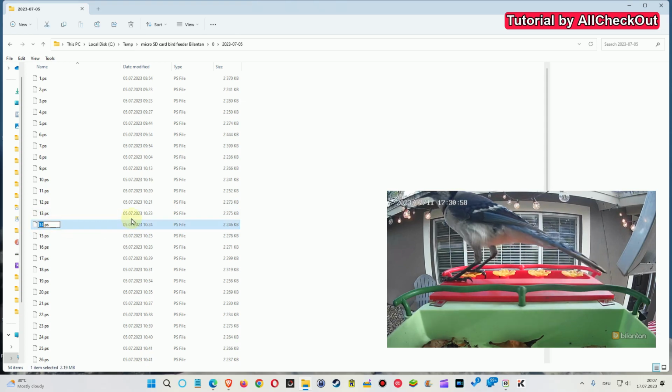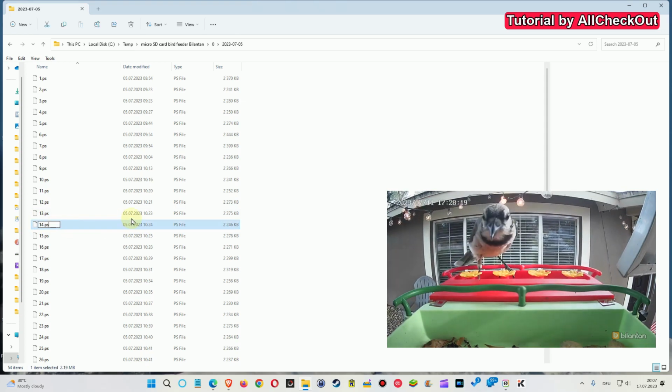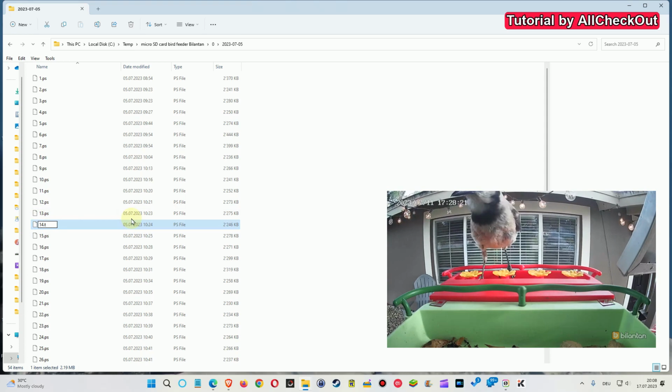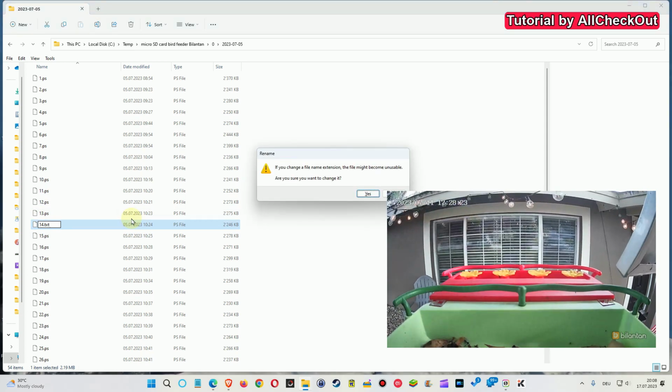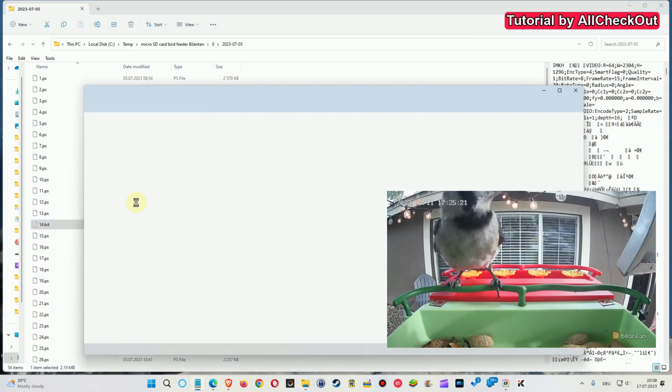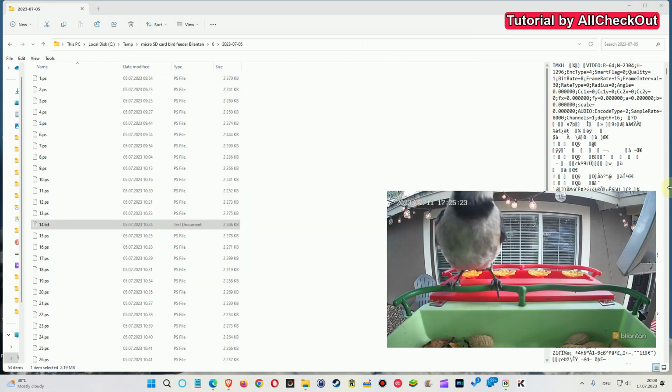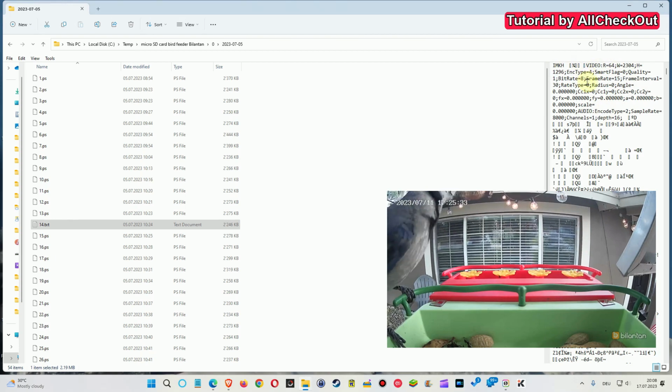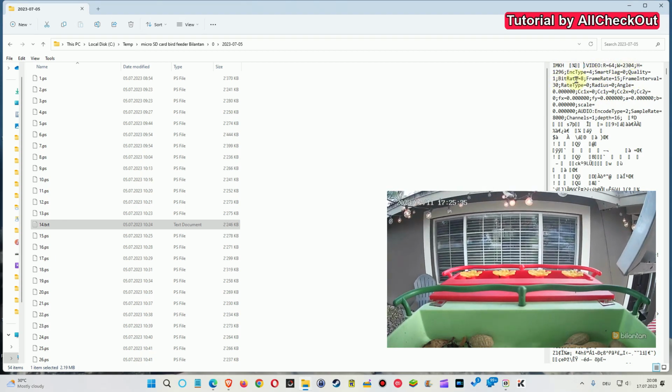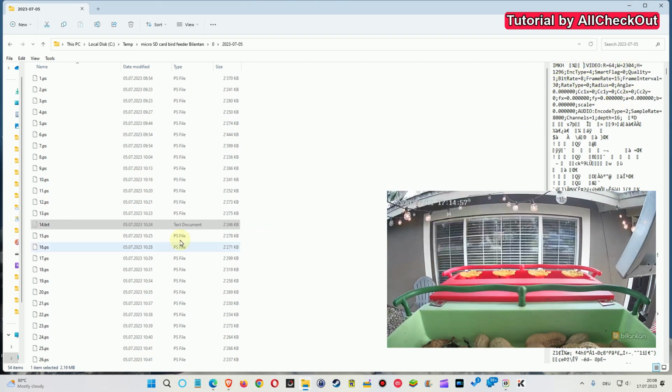For example, we can click on F2 and rename it. We can make this a text file, click on yes and open that. Or we can even see that in the preview already. When we go to the header, the first part of the file, we can see this is definitely a video file with some description about bitrate, frame rate, these things.